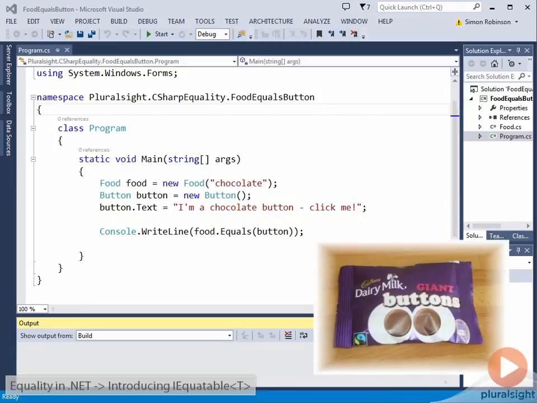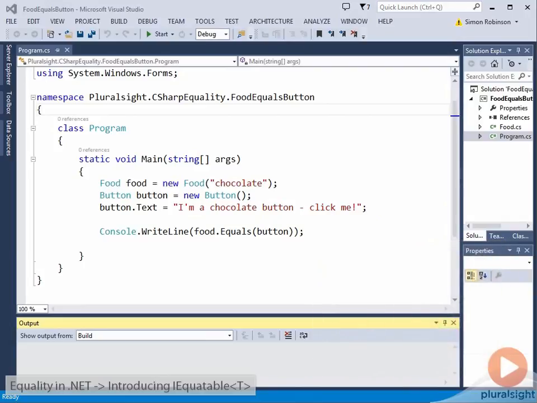Oh okay, yes I know you can buy chocolate buttons, but this is programming and that's the wrong type of button. Seriously, you shouldn't be doing this kind of comparison.